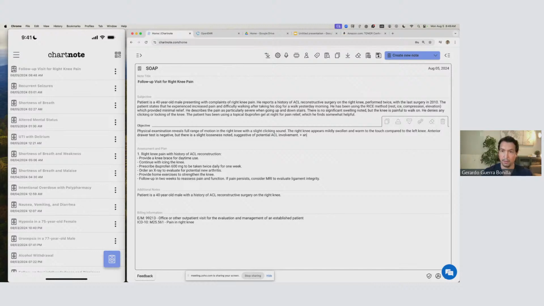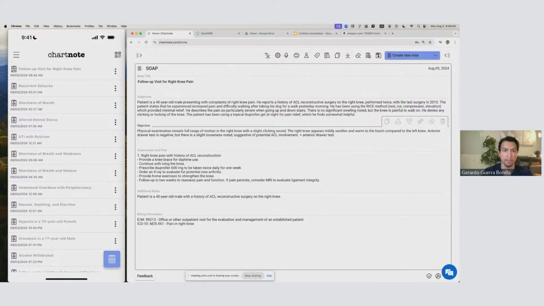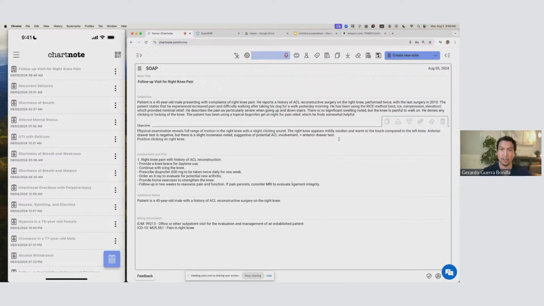So positive, or you can dictate. So you see this microphone over here. This is the dictation. Positive clicking on right knee period, next line. There's this shortcut you can use to start and stop the microphone with control and down arrow. So you probably want to do some light editing.